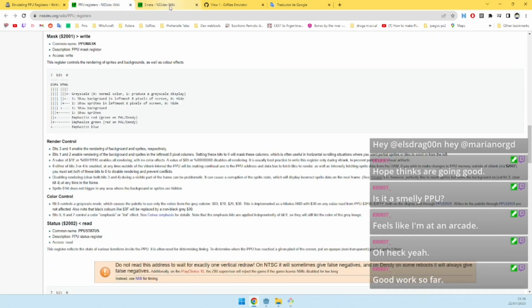Okay, I will not see this yet because it's too early for it. It is however perfectly fine to mask sprites but leave the background on. Set bit 3. Clear bit 4 at any time in the frame. Aha!